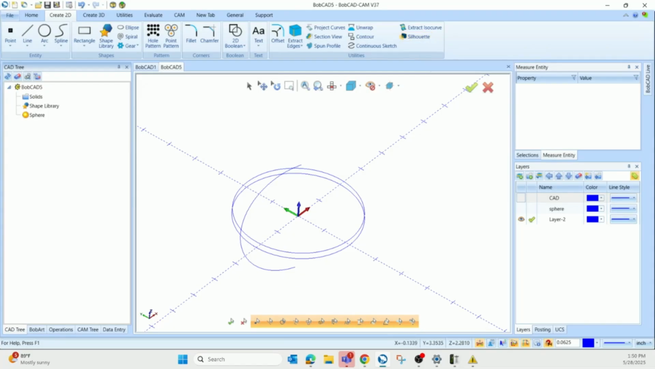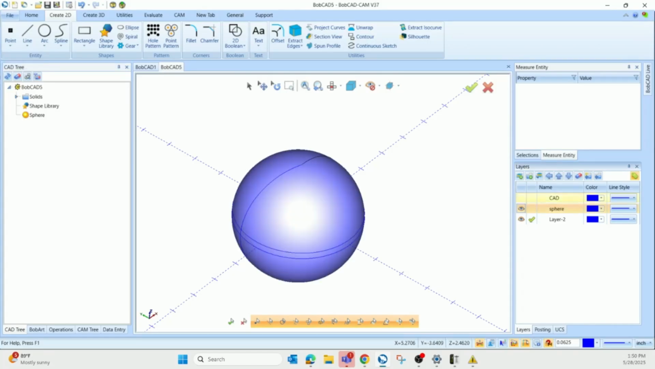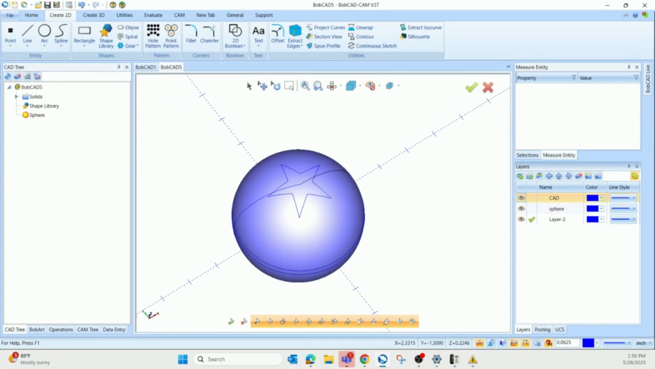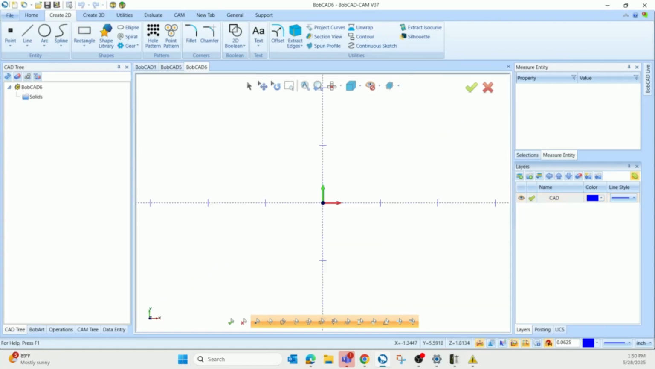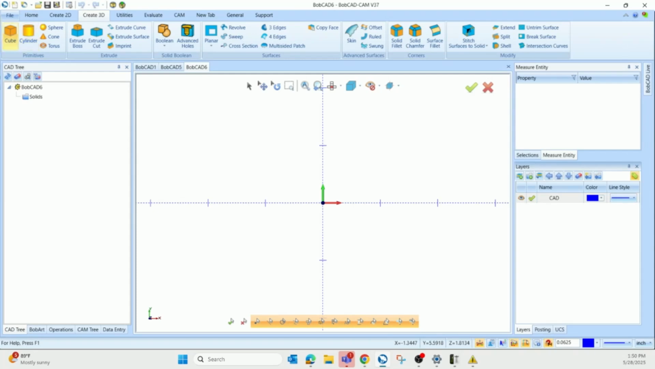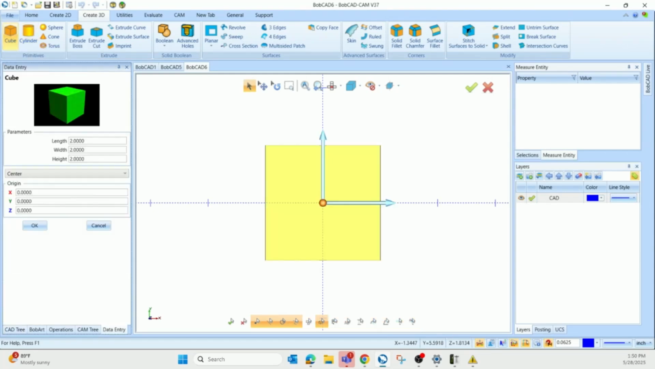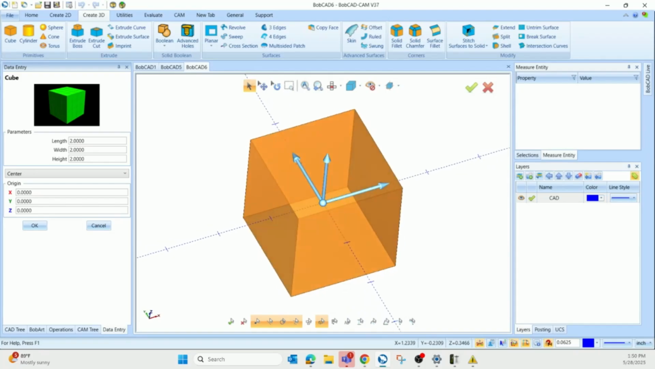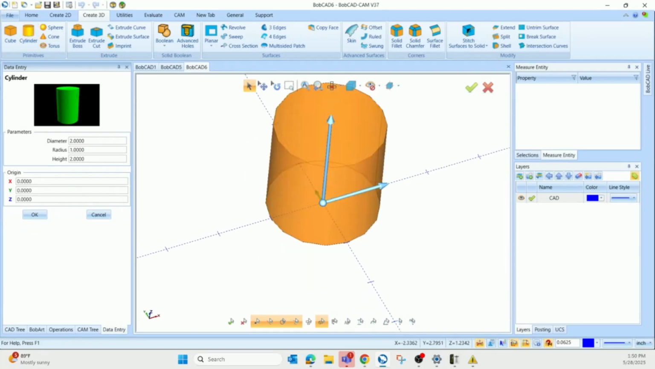All right, we've gone through all of the create 2D functions. Please let me know if you guys have any questions with creating 2D wireframe, and we'll get into the 3D options. I'm going to go to a new file, and under create 3D, the first 5 here are our primitive functions, primitive 3D models, a basic cube, a basic cylinder, where I can type in the diameter over here in the data entry window and the height of the cylinder.